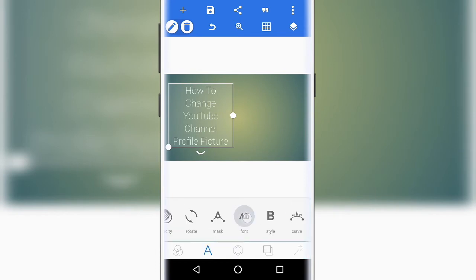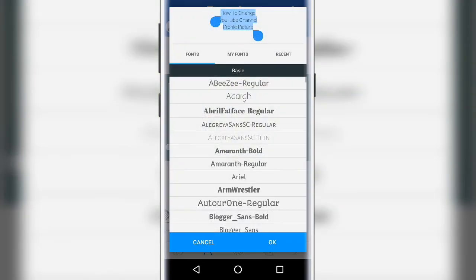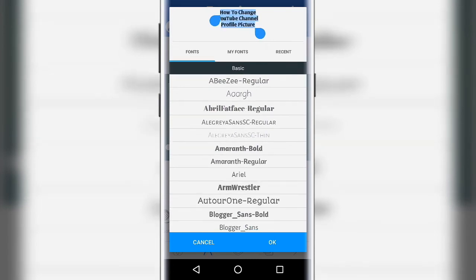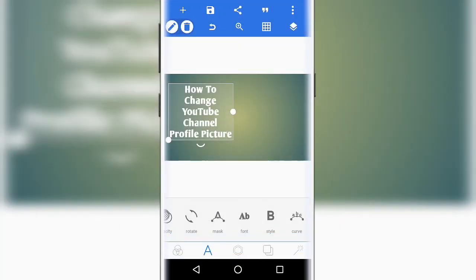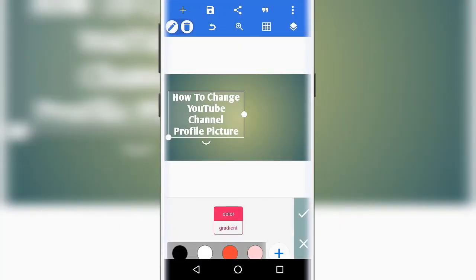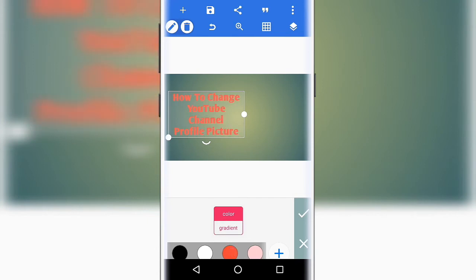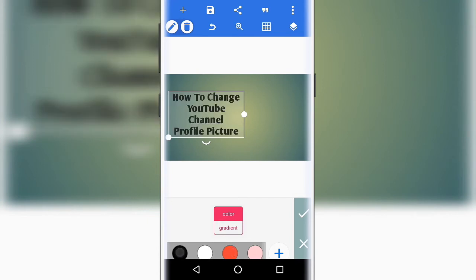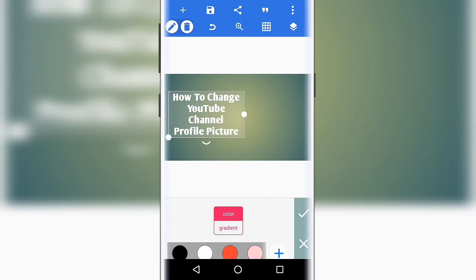Click on font. Select a thicker font. Click OK. Select color. Give the desired color. After giving the color, click on tick button.